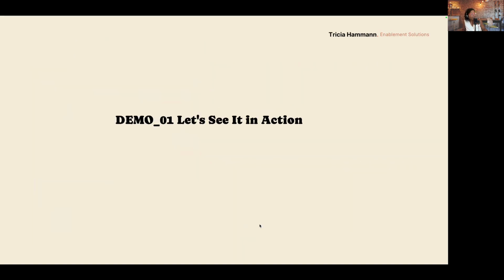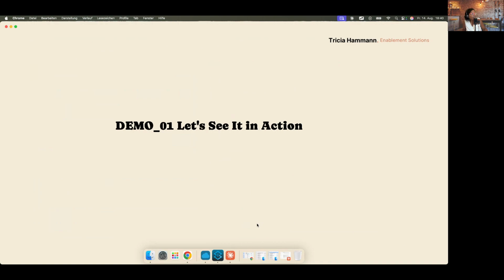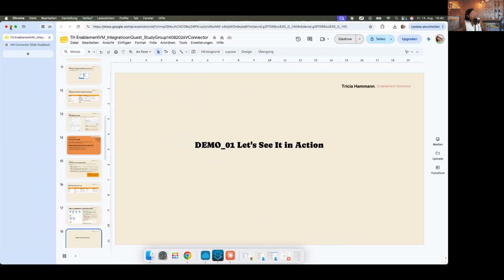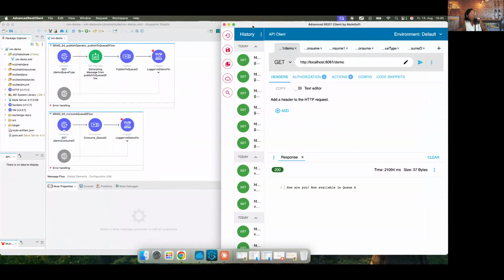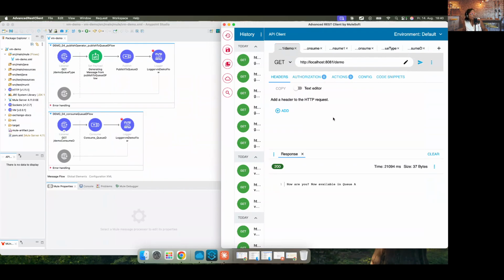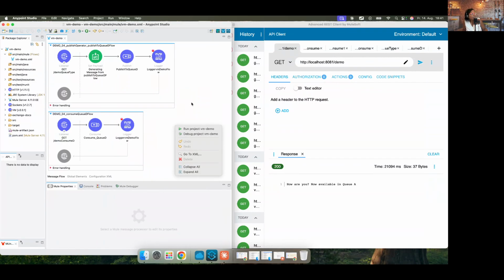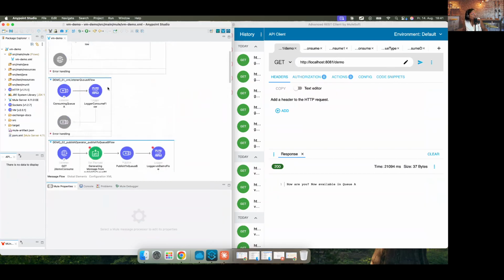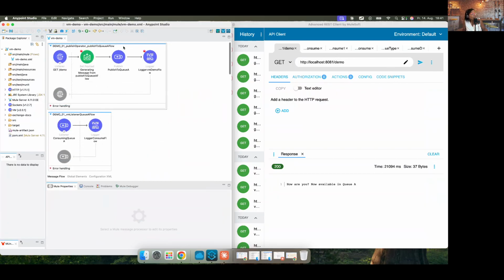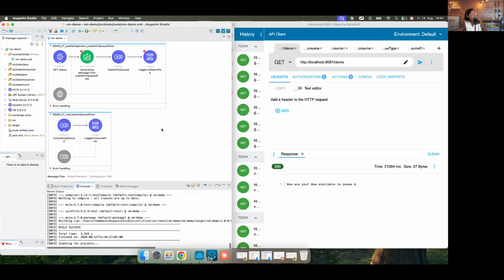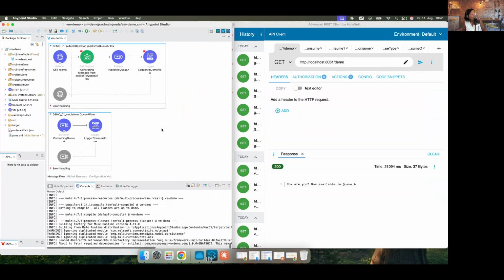And yes, let's see all of this in action. And for it, let me just go back to Anypoint Studio and to Advanced REST Client. So this is my project. And we will go to the demo 01 flows, publish to QA flow, and VM listener QA flow. And I will just run the project.